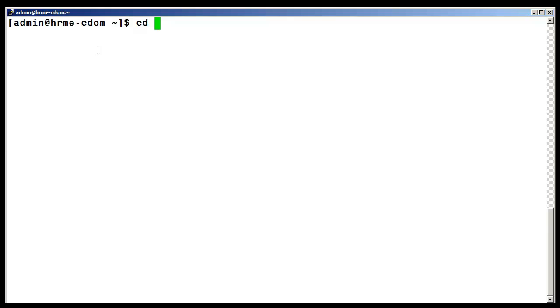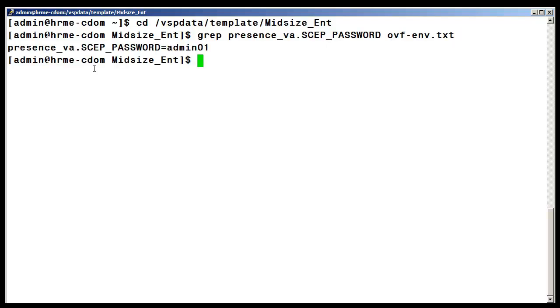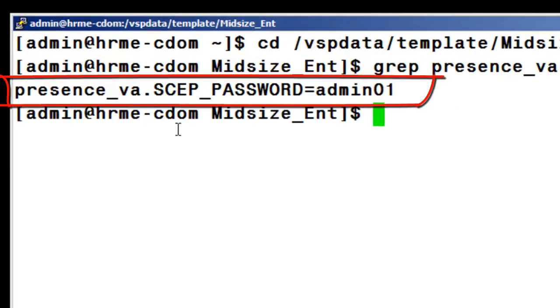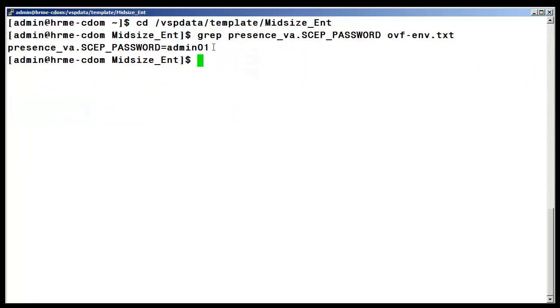/vspdata/template/midsize_ent. From within that directory, I am going to examine the file ovf-env.txt for the presence of the SCEP string. I will use a grep command followed by the string shown to extract the data that I'm looking for. As shown from the name value pair, the password is admin01. This is the password that we will validate in the next two locations.